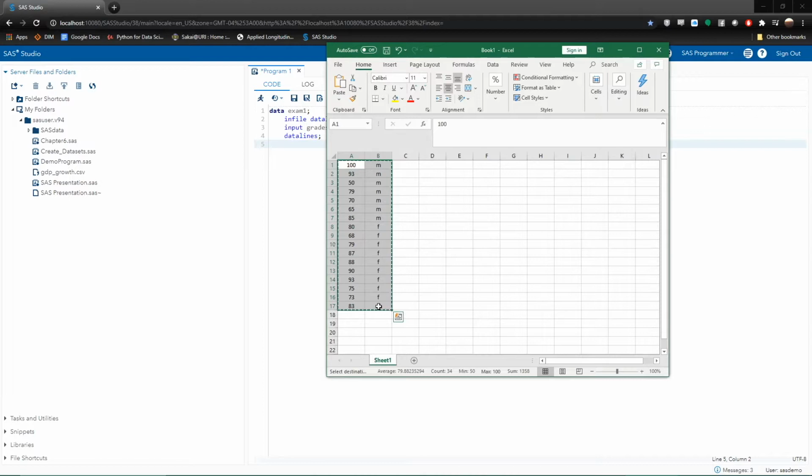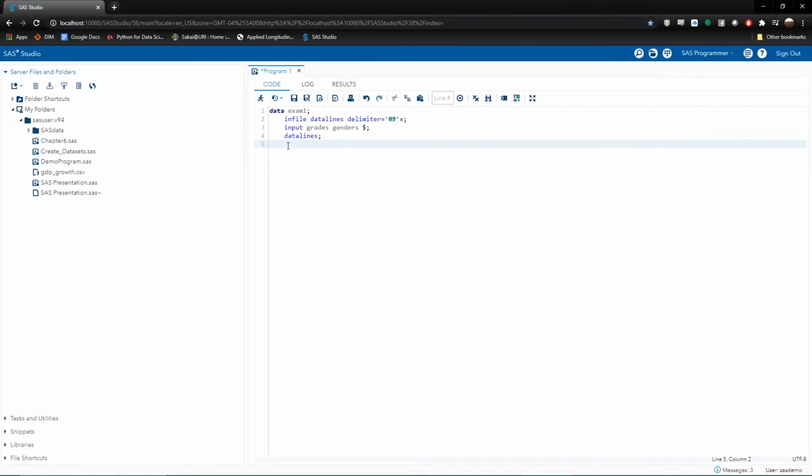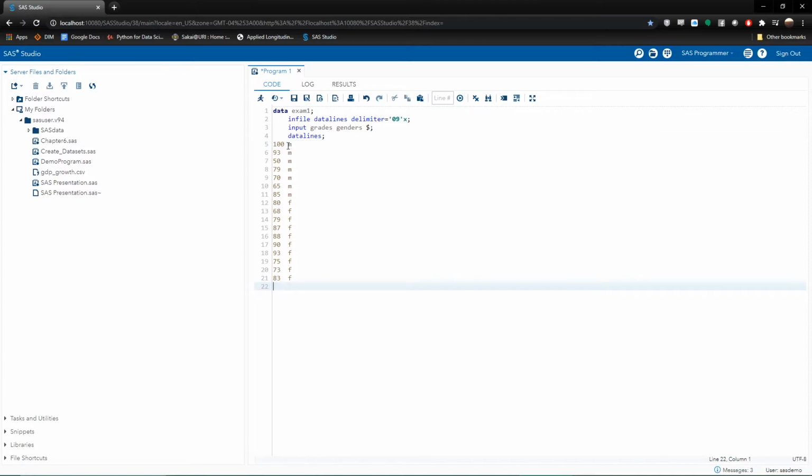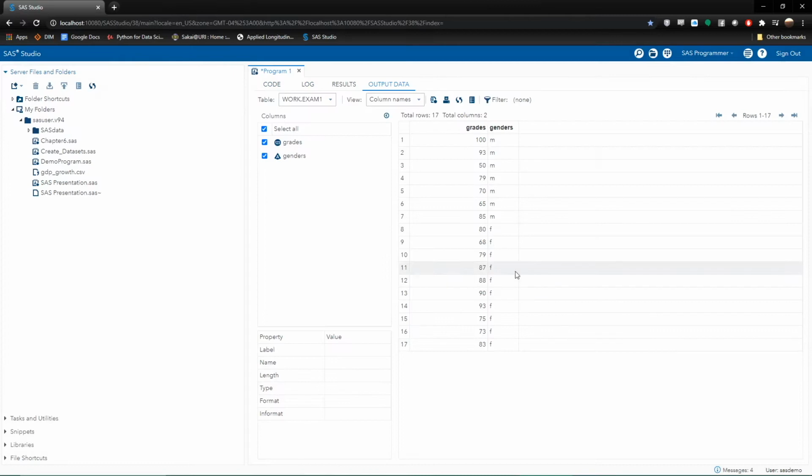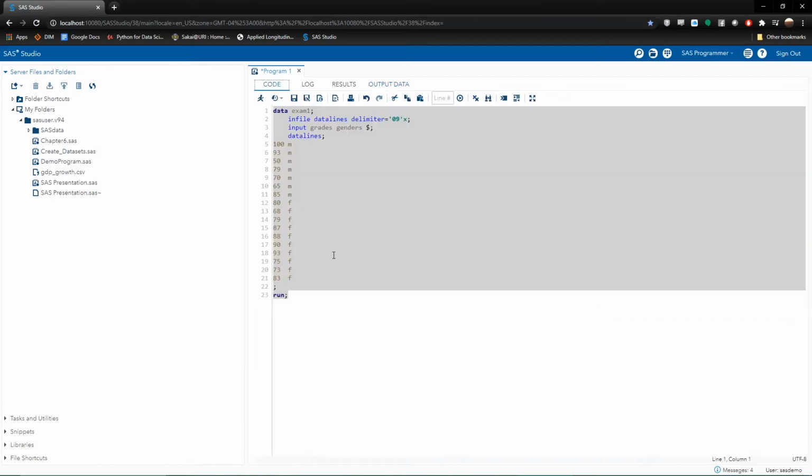And when you copy and paste from Excel, the default option is that the data is tab delimited. So you can go ahead and paste and then close that data with a semicolon. And then with SAS, it's best practice to close every function with a run command. So if we go ahead and run this, we can see that it has input the data. And here we're on that output data tab.